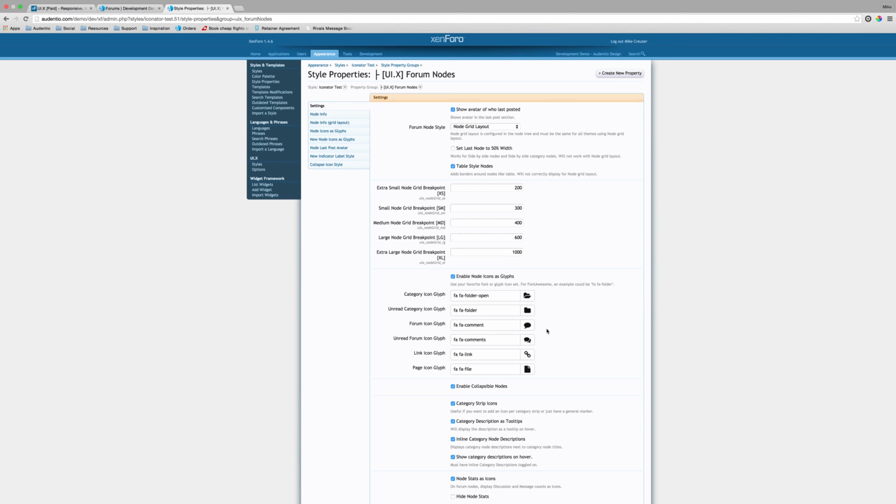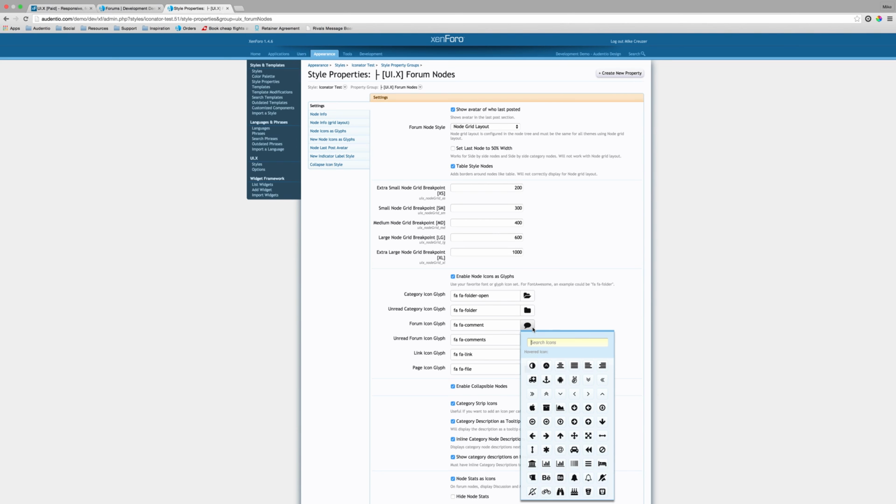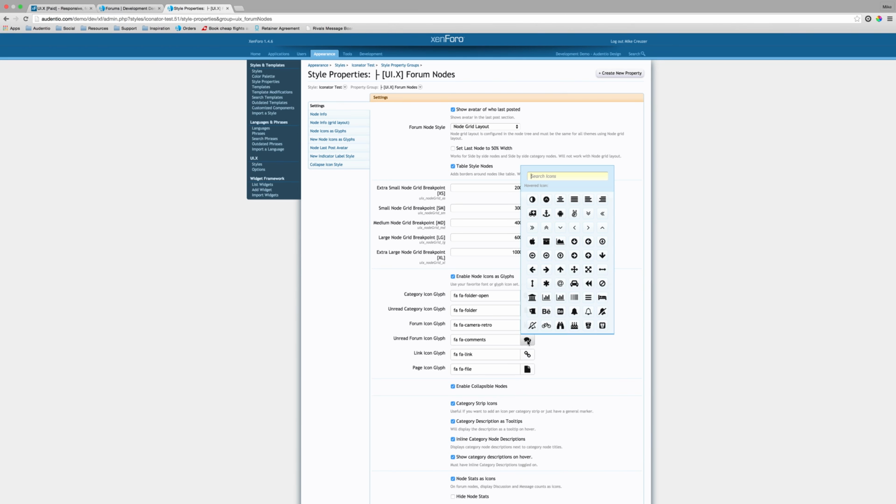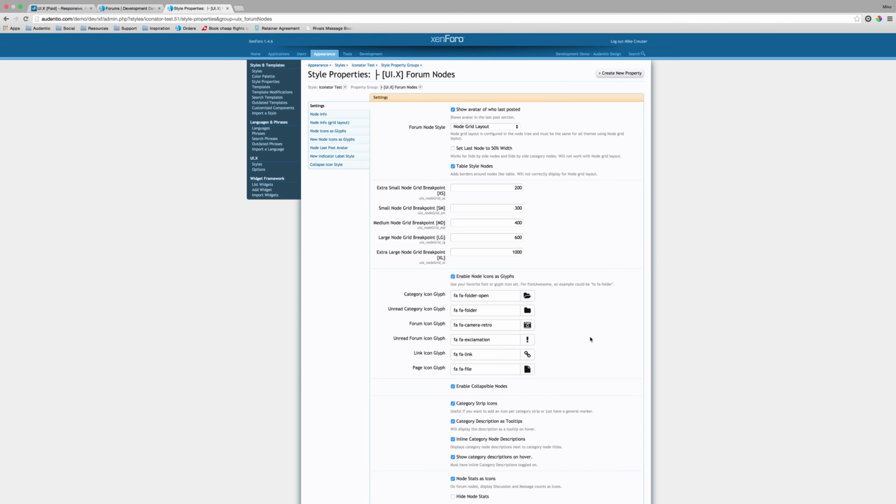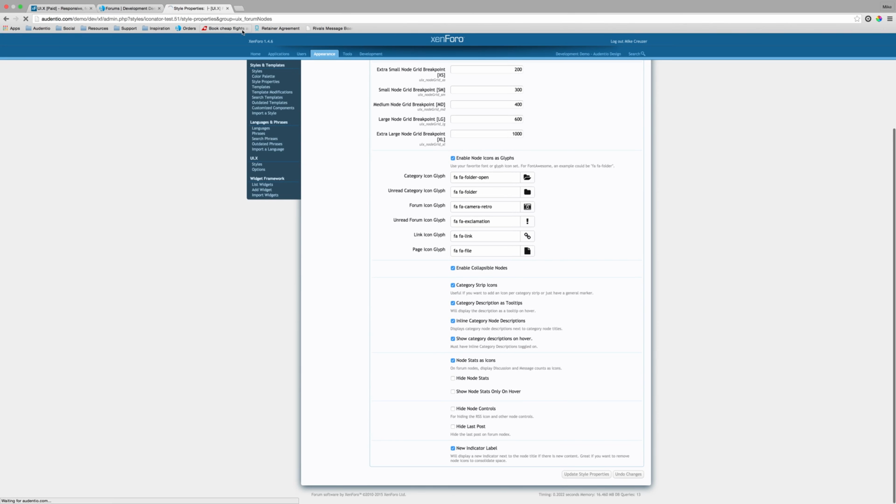So for example, let's say we wanted to change our forums, which are the ones you generally see. You could do so here. So I can pick pretty much anything I want. If I want my default to be, well, anything, let's say a camera, I can do so. And if I want my unread state to be something different, I can make it a camera here as well. But if I want it to be something entirely different, you can do that as well, like an exclamation mark or something. So I'm going to go ahead and click save.